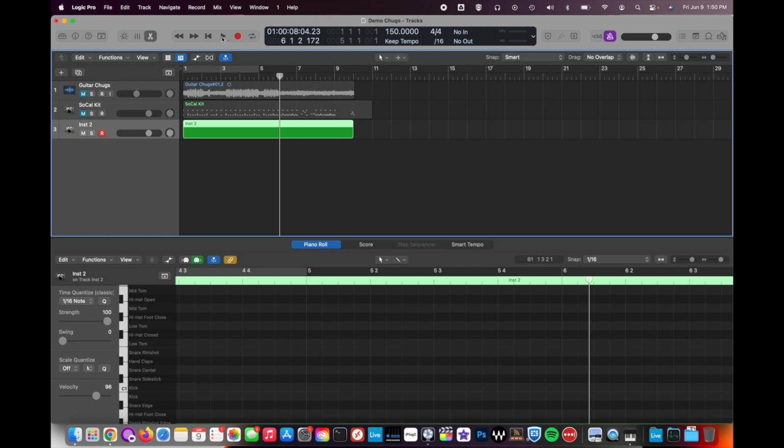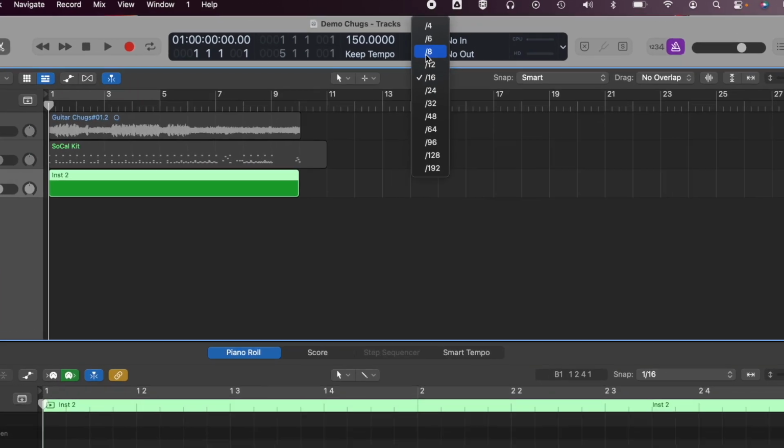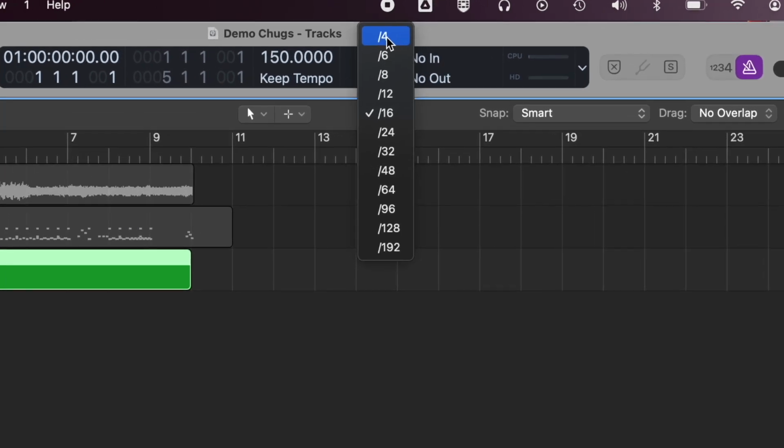So all that to say, you don't have to 100% understand time signatures, but knowing eighth notes, 16th notes, quarter notes, half notes, what those are, will help you. So we'll start with this lick here. I usually like to keep this in 16th notes. You can kind of see, so that's quarter notes, that's eighth notes, 16th notes.